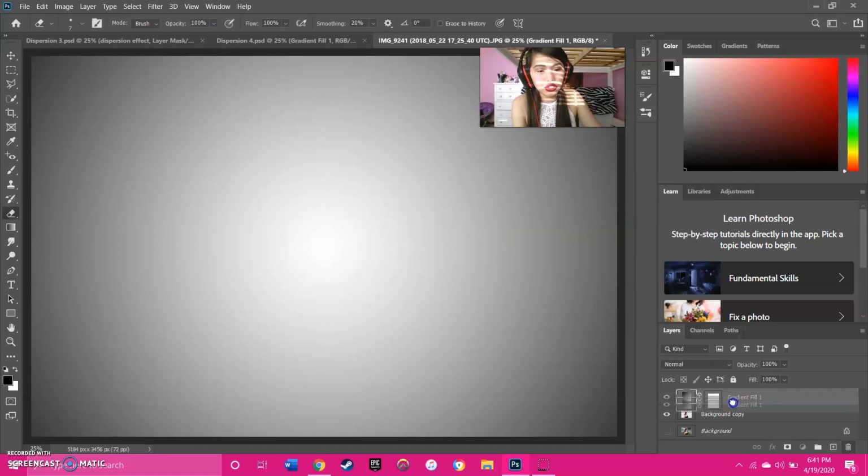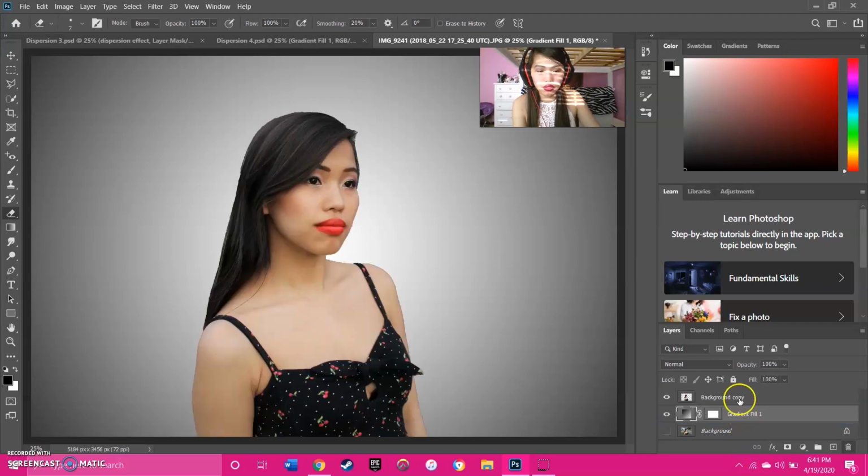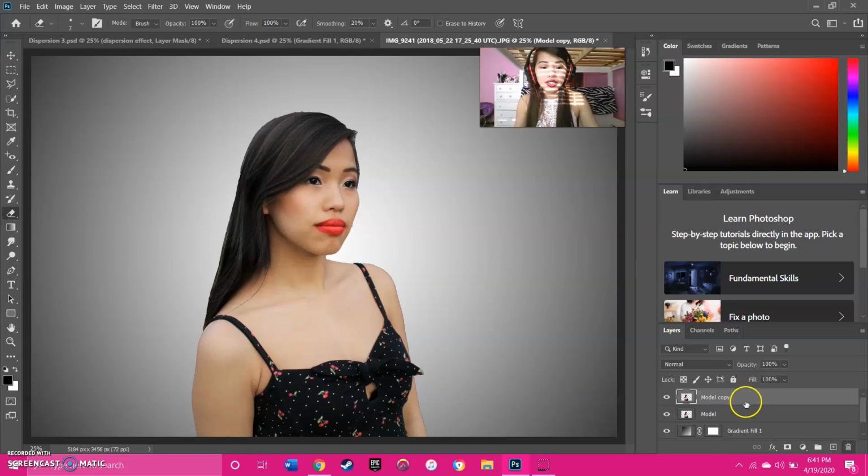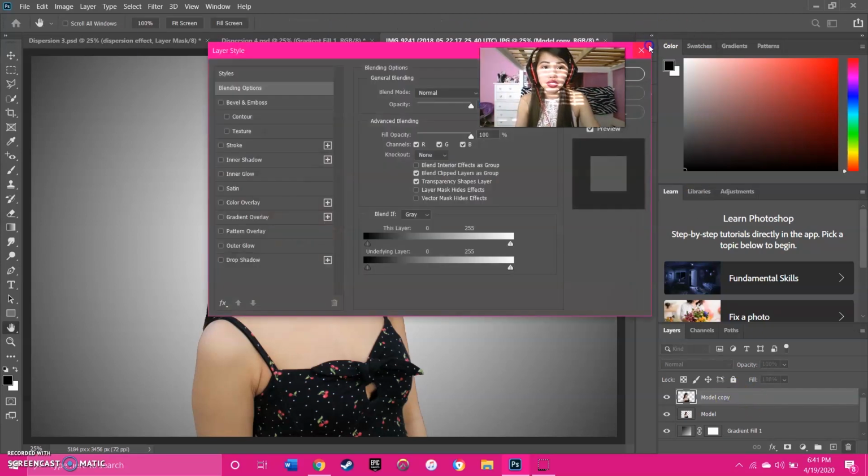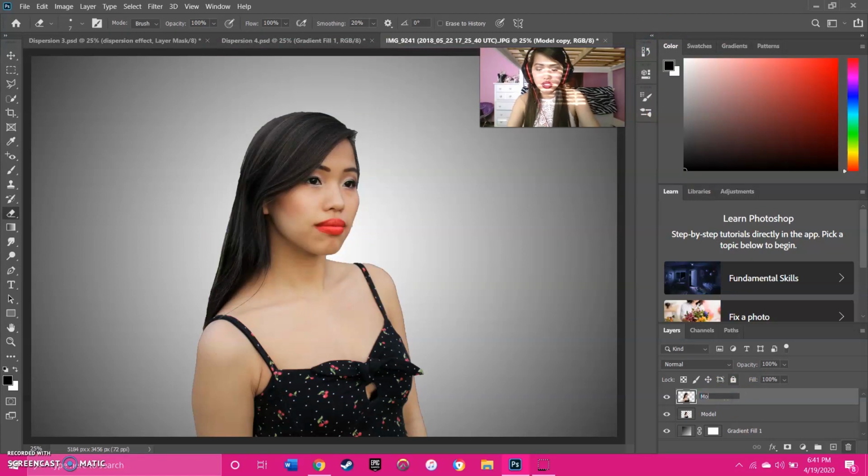Now I want to drag this new gradient fill below me. Haha, there I am. I popped up on a new background. So, since I am modeling in this picture, I will name this layer model. I'm going to duplicate this by clicking Control J. Ooh, look, two of me. Oops, didn't mean to click that. So I want to rename this. I'm actually going to make this the regular model layer, and this layer below it will be the dispersion effect layer.